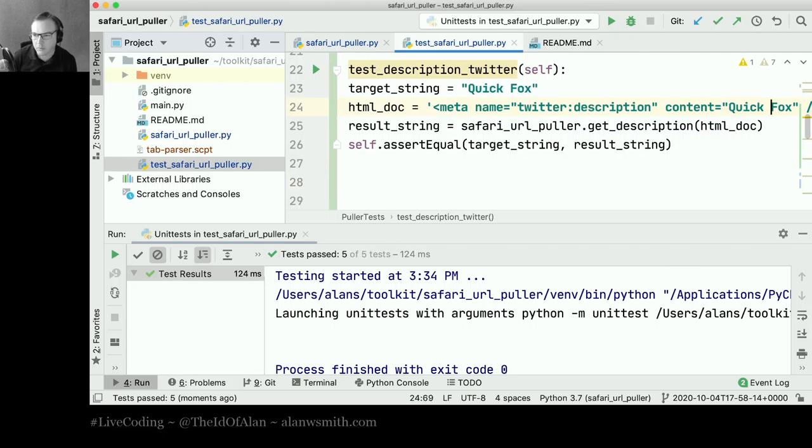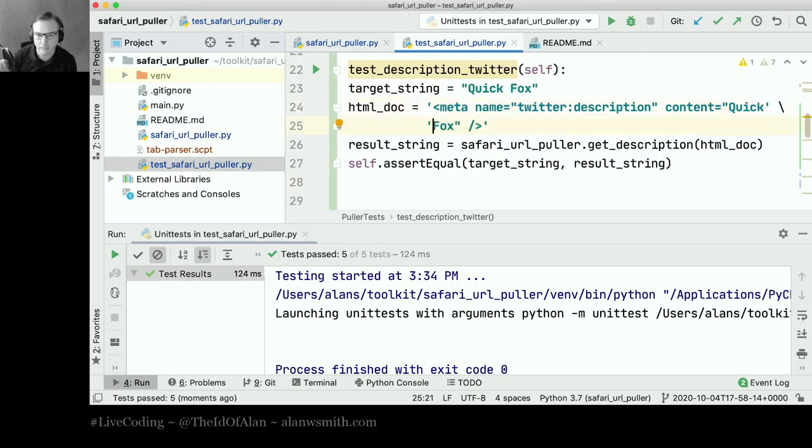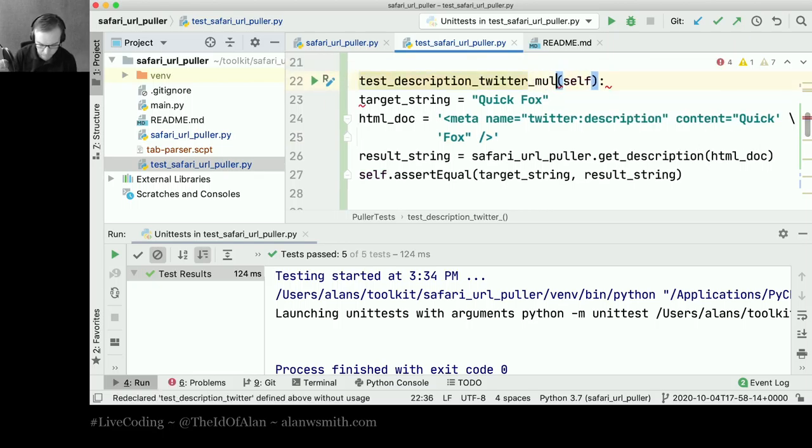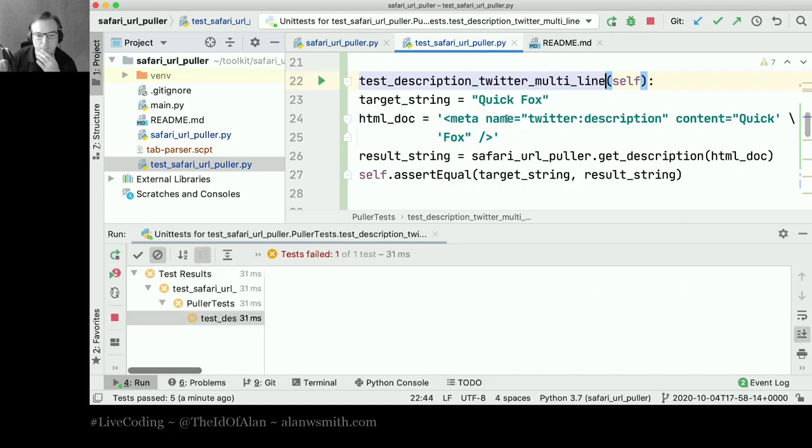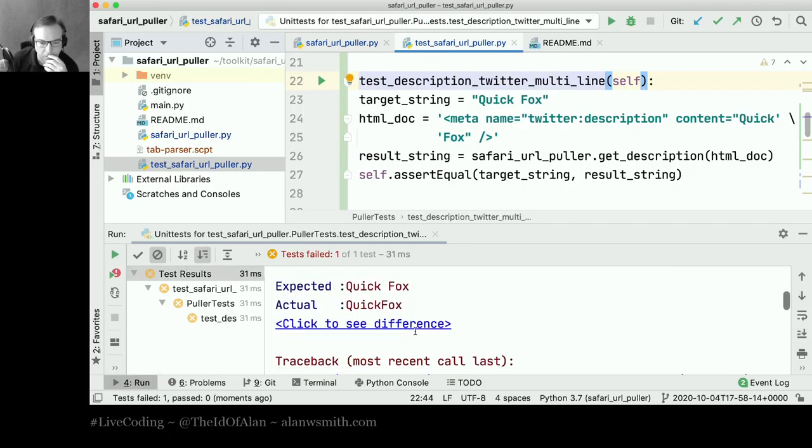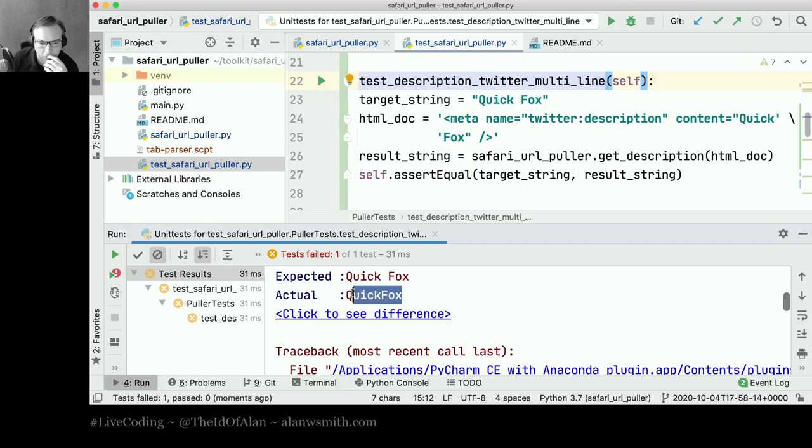Quick Fox. Is that gonna work? That should break, right? Multi-line. Run it. One test failed. That's good. Nope. I want a new line there, I guess. How? Oh, you gotta do... Is it the three thing?